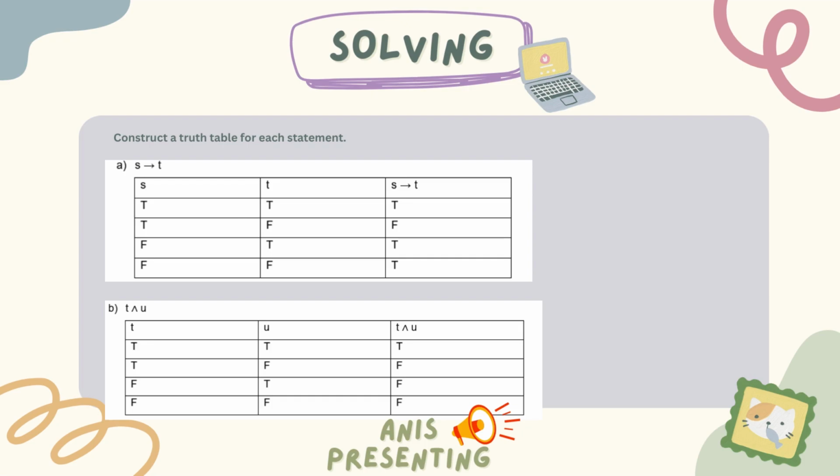If S is true and T is true, the statement is true. If S is true and T is false, then the statement is false. If S is false and T is true, the statement is true. If S is false and T is false, the statement is true.